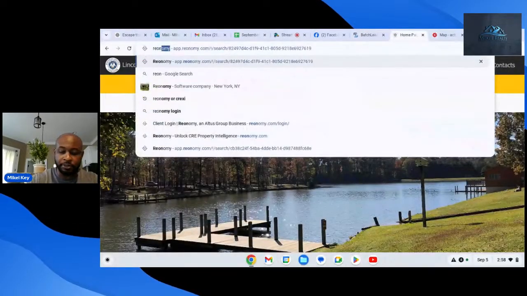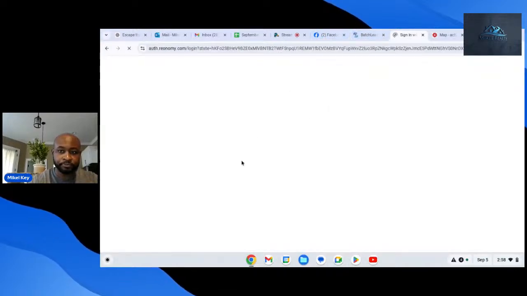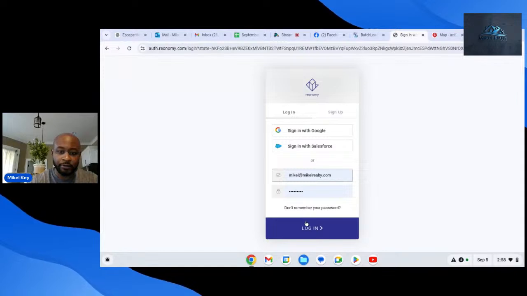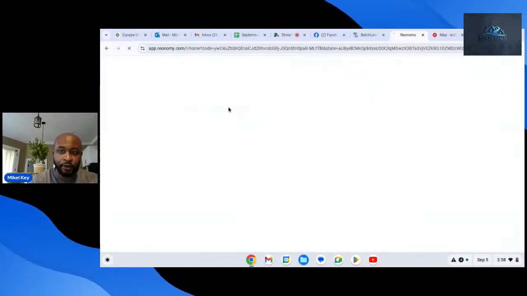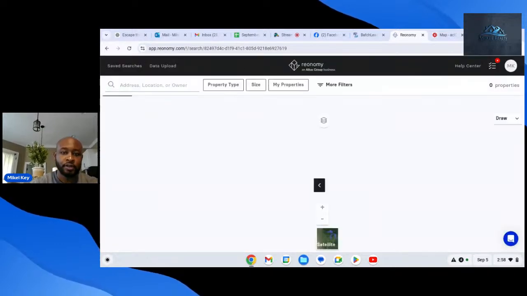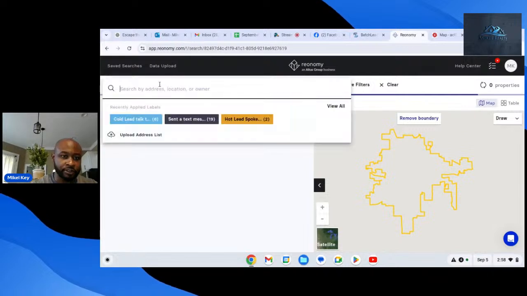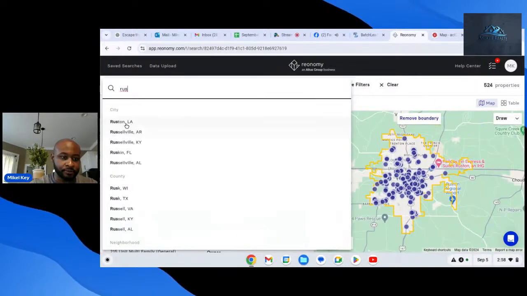Okay, so Reonomy is another system that I use. And let's log in. So all right, so Reonomy is more geared towards commercial properties. So I'll go into Reonomy and let's just say that I'm looking for multifamily properties. So I'll type in Ruston, Louisiana.